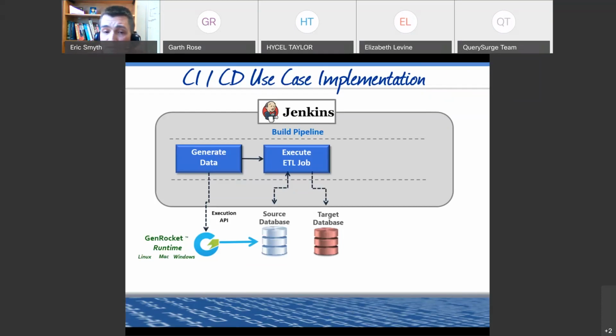Now, once that process has been completed, we want to make sure that the ETL job worked correctly. So we're going to make another request to run our validation tests to now verify that the ETL job did what it was supposed to do. So that is going to make a request to QuerySurge using our execution API.